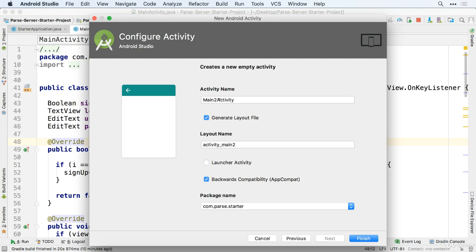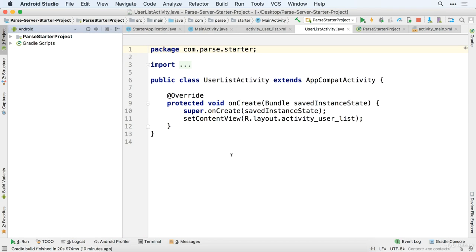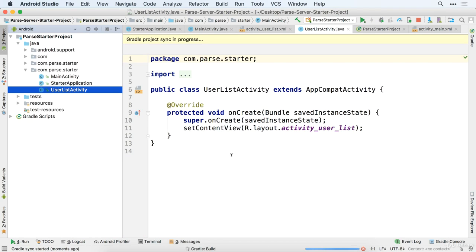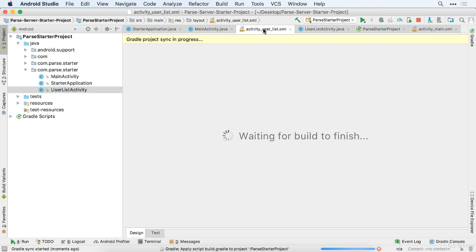And as far as the name goes, you can choose whatever you want, but I think probably something like user list activity describes what should be going on inside of this activity. So that will go ahead and create. The next thing that we need to do is update the visual side of this user list activity. So we'll give this a second to update here, but basically we're just going to add a list view that's going to take up the entire screen here.